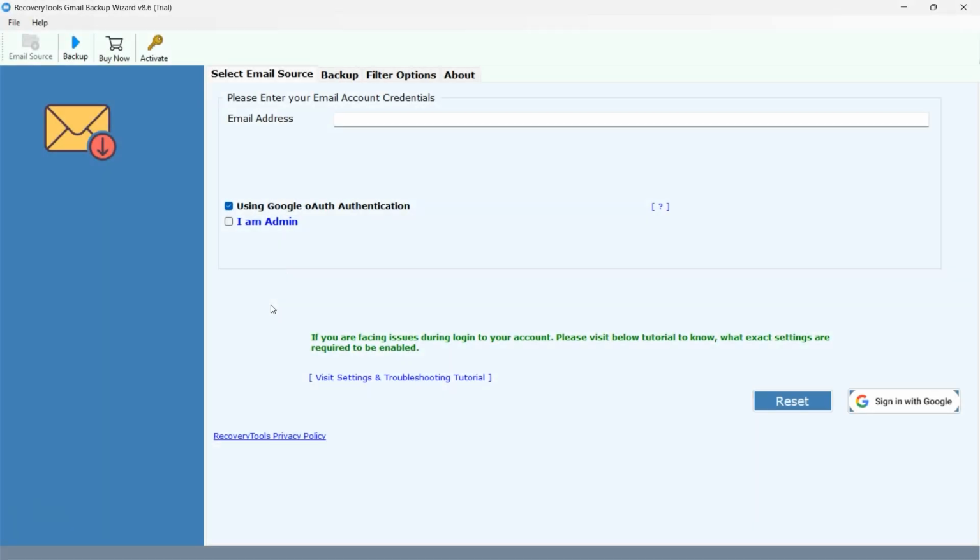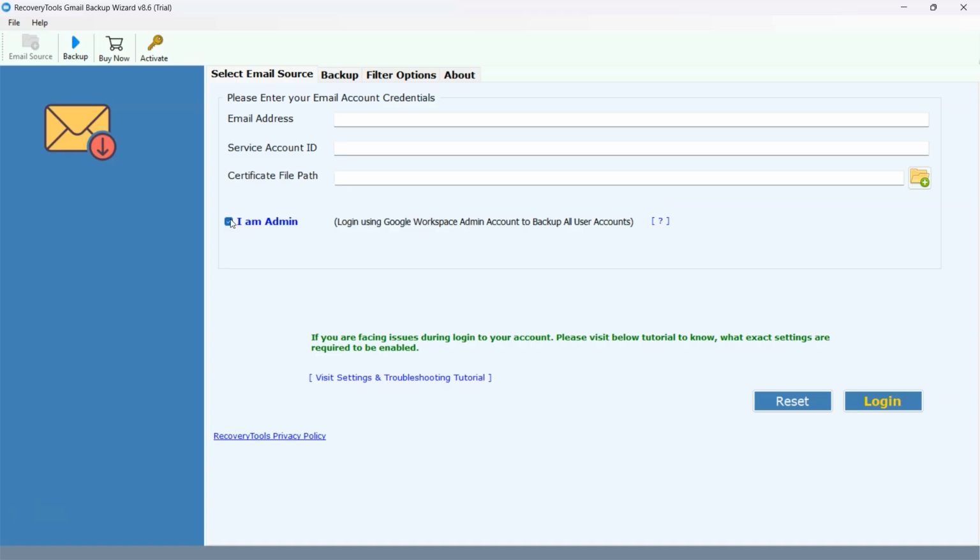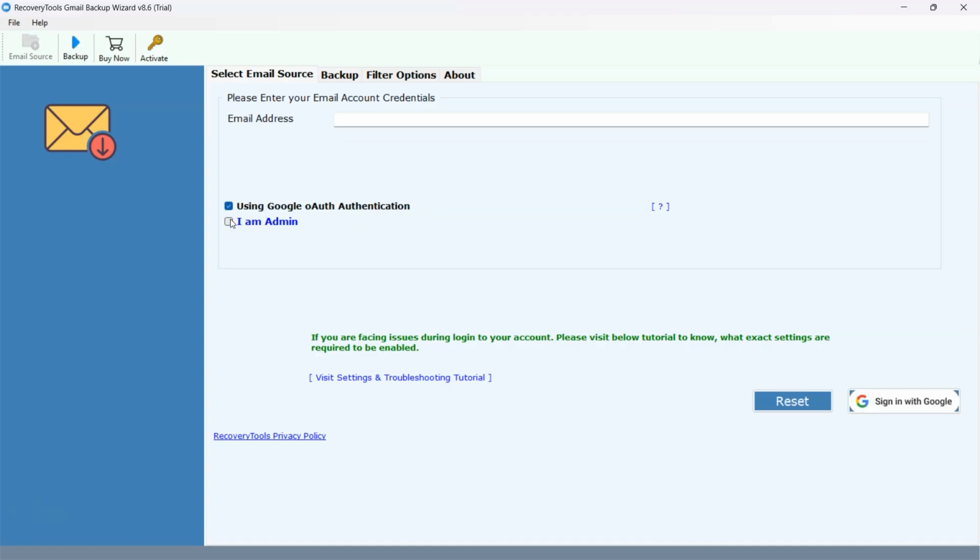Our tool provides users with Google Workspace account migration. If you have a Google Workspace admin account, you can click on the I am admin option and batch migrate mailboxes. Uncheck I am admin option to go back. To begin, enter your Google Workspace address and click Sign in with Google option.